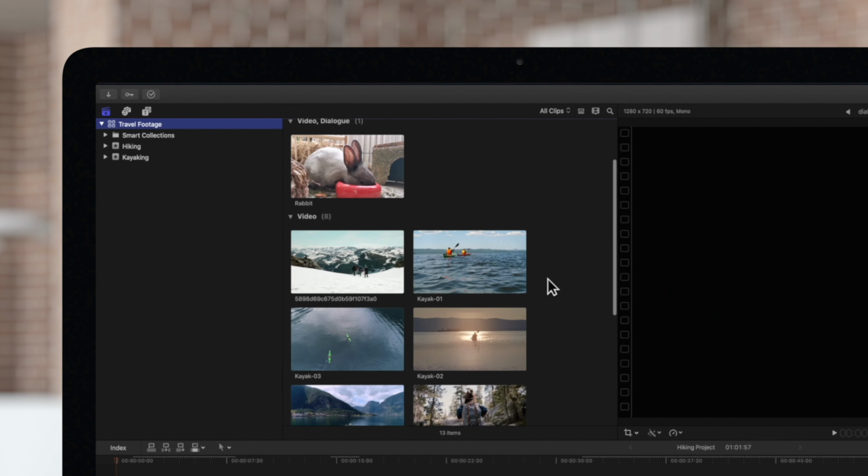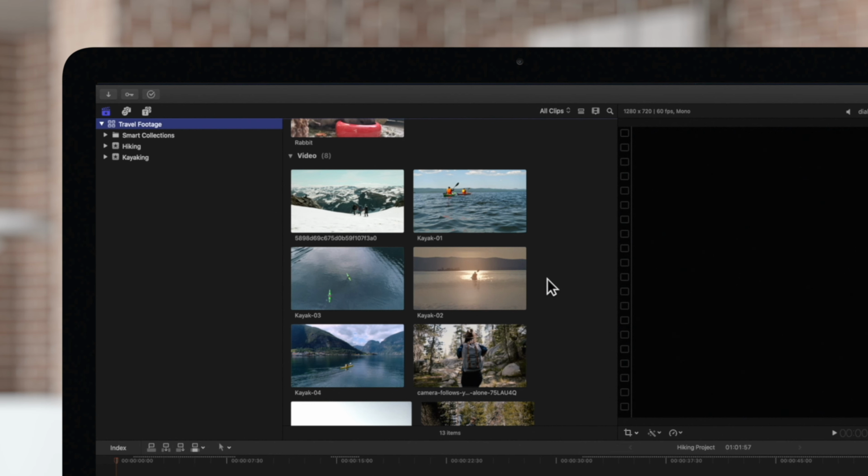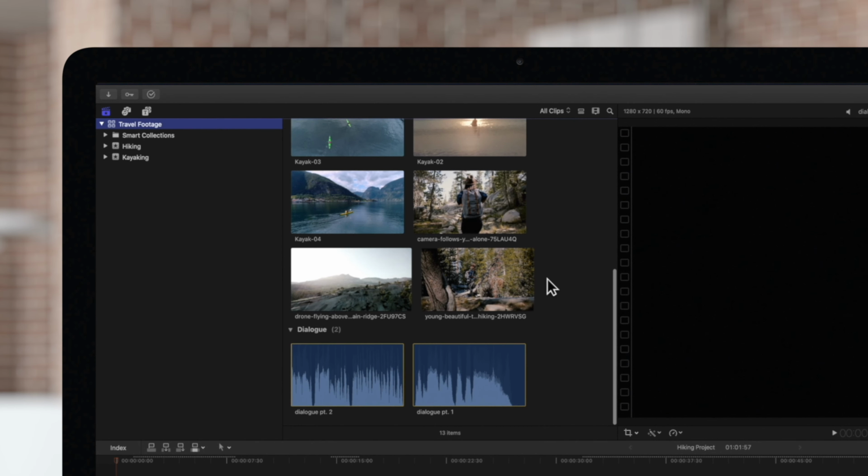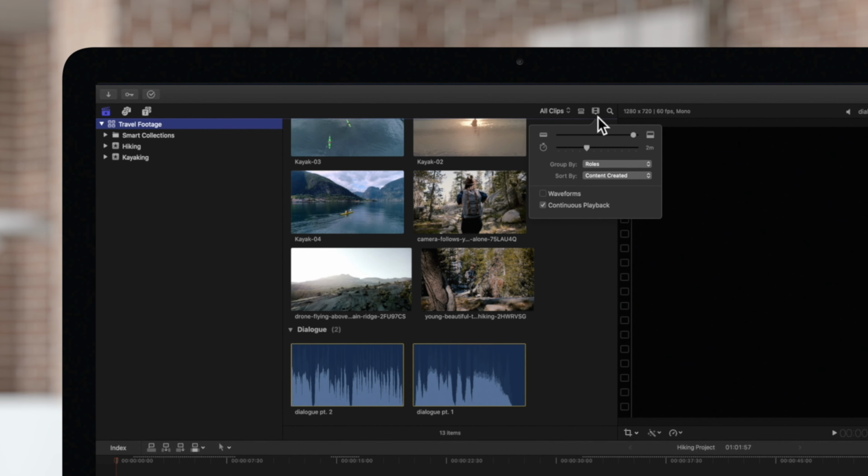In this view, clips and projects will appear as thumbnail images, making them easy to differentiate. Video clips will appear with a preview image. And audio clips will display audio waveforms. We can change the way clips appear by opening the Clip Appearance settings in the upper right corner.